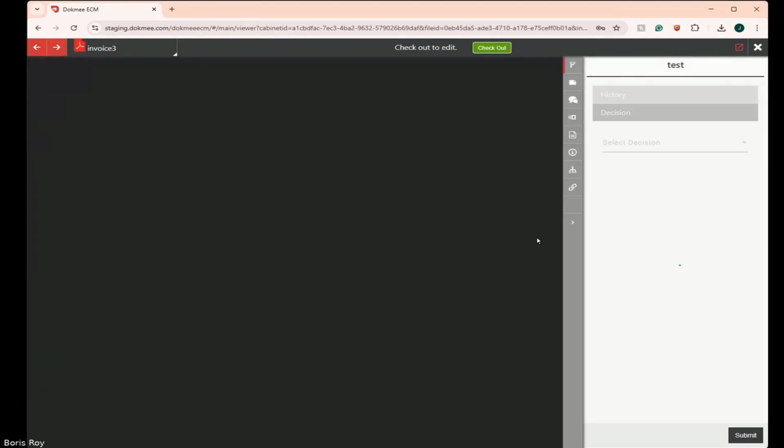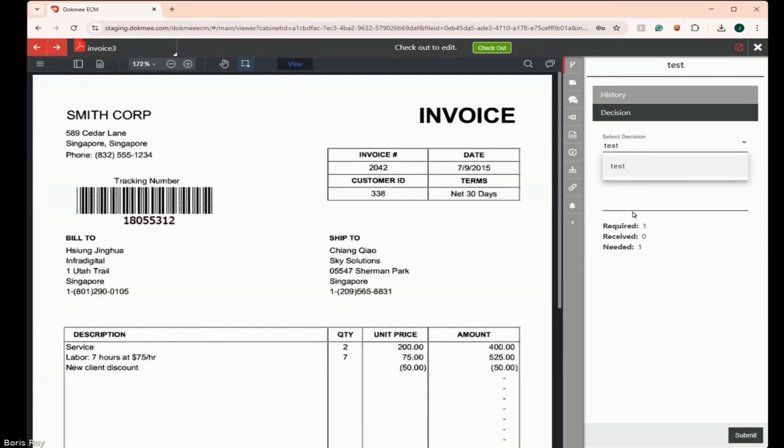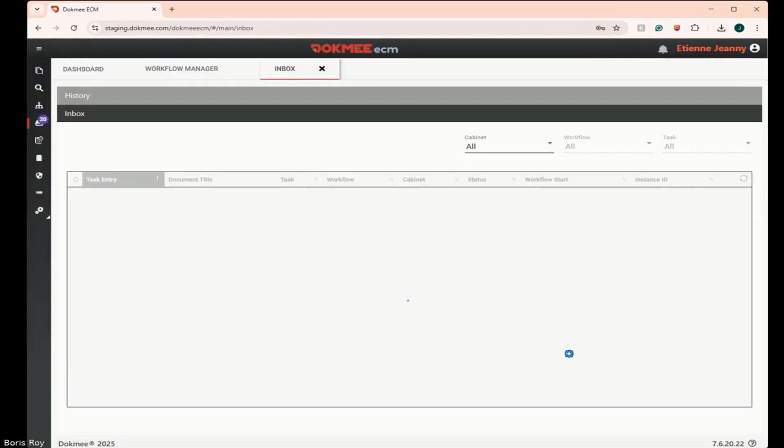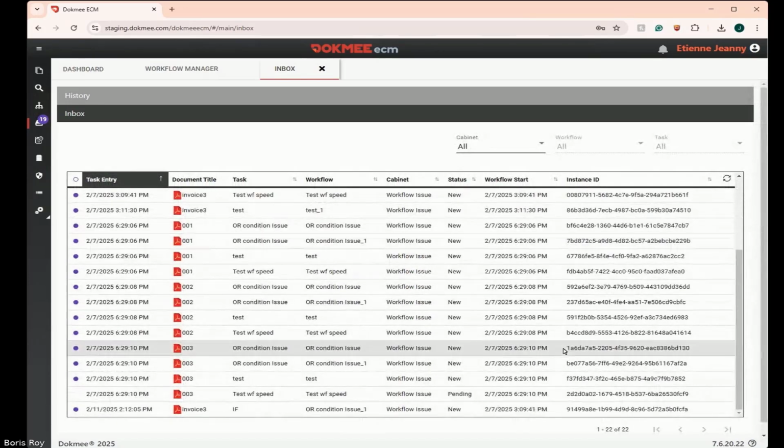When you click on a document, it opens and displays the available decisions you can make. The number of decision options may vary depending on the workflow setup. Once you select the appropriate decision, the document will display the required approvals. For example, it may indicate that 0 approvals have been received so far and that at least 1 is needed to proceed. You can then click Submit, which will send the document forward for approval. It's a straightforward and efficient process.